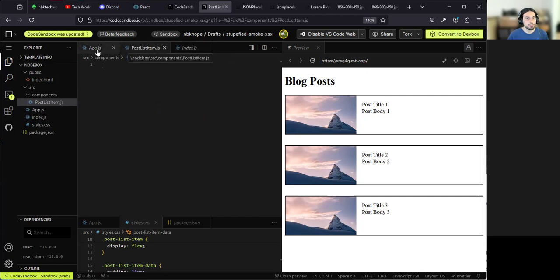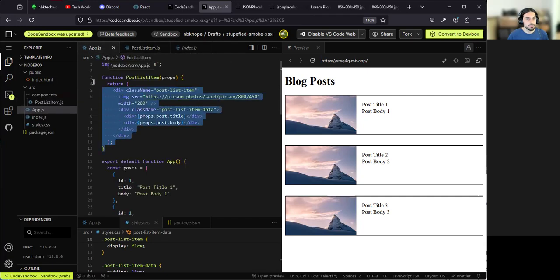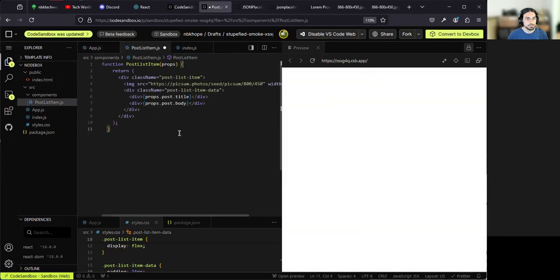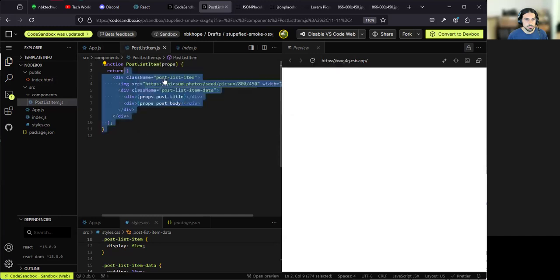And then what we're going to do is go back to app and cut the definition of this function, postListItem. And then go to postListItem and paste it here and fix the indentation. I usually like 4. Let me see. Sorry, 2 spaces. There you go.